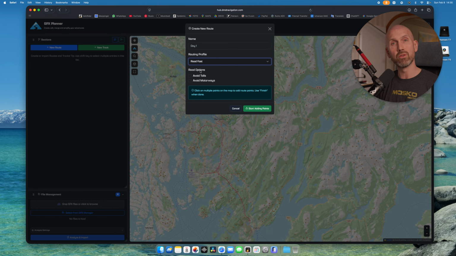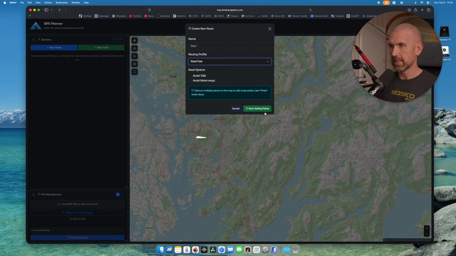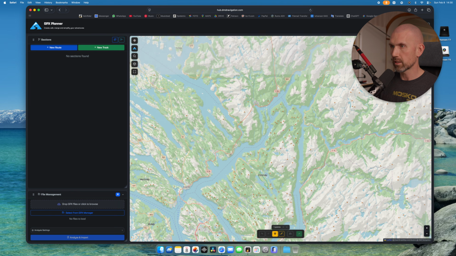You can also choose road options that are avoid tolls or avoid motorways. I'm not going to avoid anything. I'm going to keep it as is. And then I'm going to just press start adding points. Now you have a little marker down on the bottom of the map where you can choose to snap on the road or not. You can choose to draw freehand, or you can change the routing profile, or to be done with it. But I'm just going to place a point, 1, and then I'm going to head a little bit north.